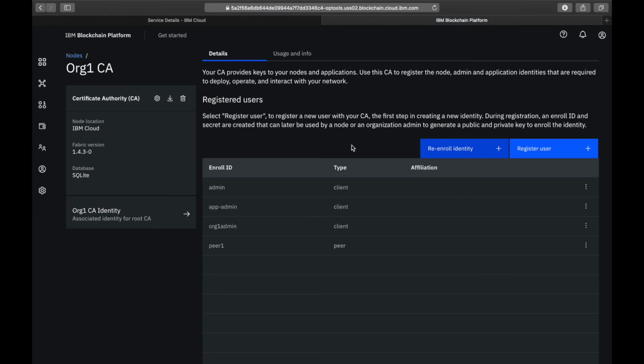Now that our blockchain network has been completely set up, we can go ahead and connect the network with our application.